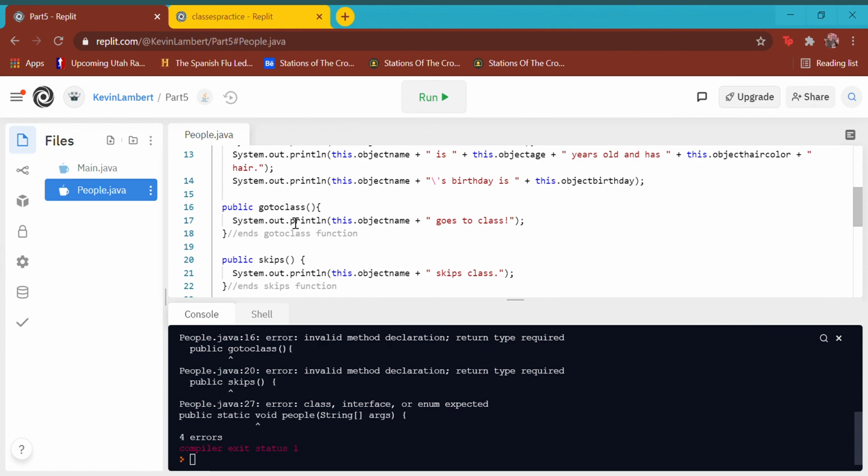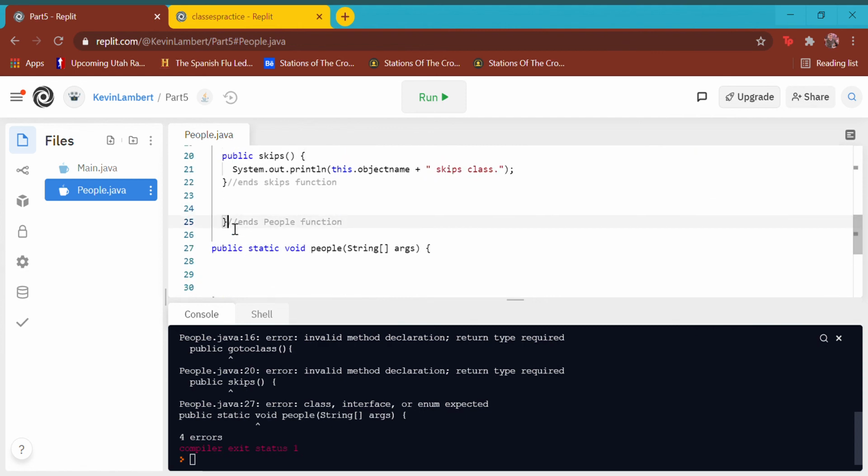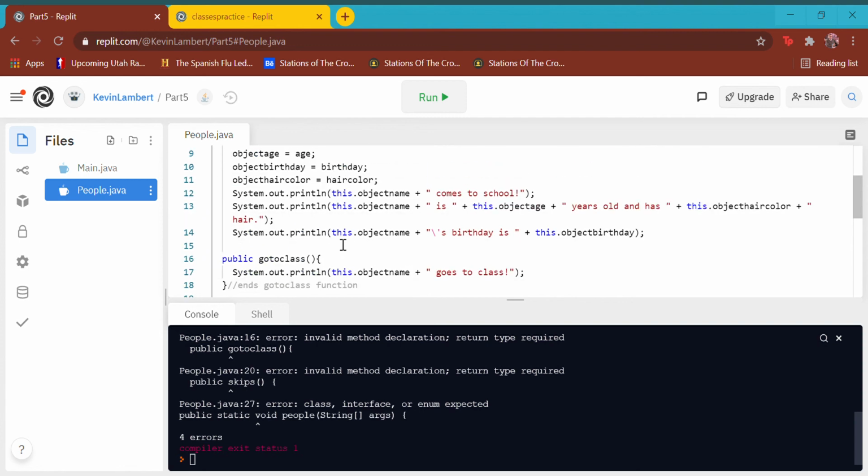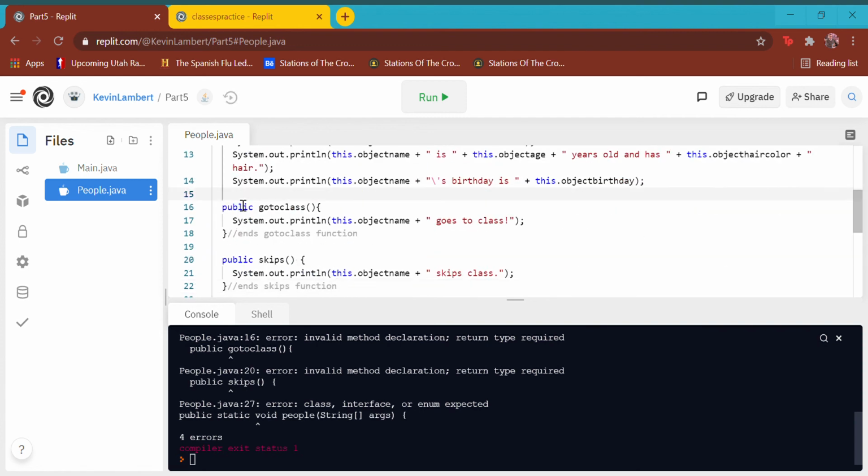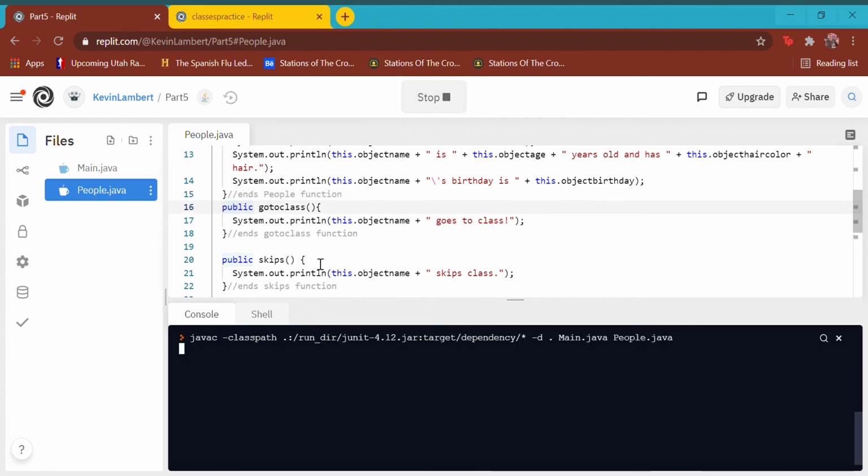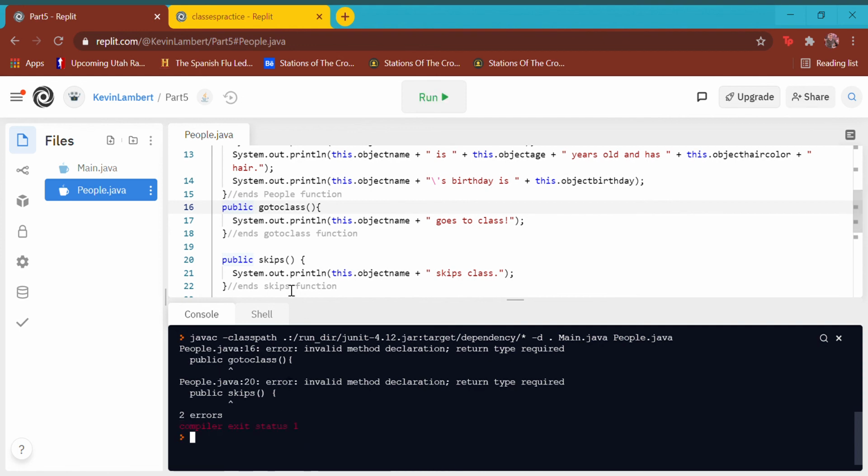Oh, I put those in the people function. Huh. See that? Even I kind of mess up. That's why it is important to add a comment to the end of your little curly brackets so you can debug your code like that. So there you go. You learned a little bit.